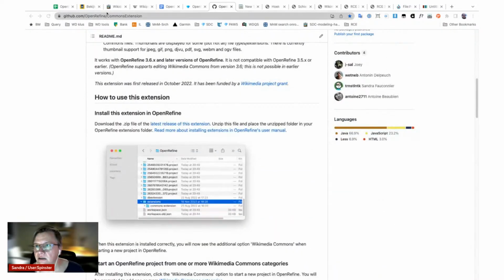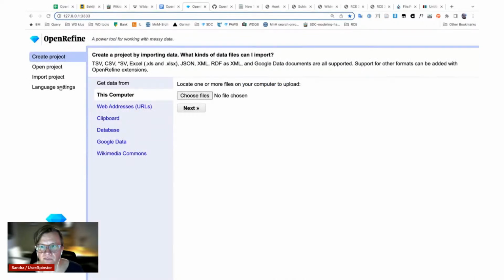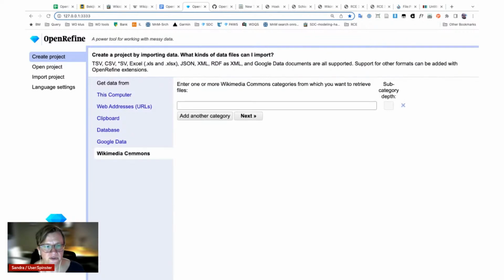Basically, the Wikimedia Commons extension will add another option to your create project list. It will add the option Wikimedia Commons. And this is super helpful. I think I did not show this yet in the previous Wikidata Lab because it wasn't possible yet. You can now load files. If you want to edit existing files on Wikimedia Commons, you can load files from a category.